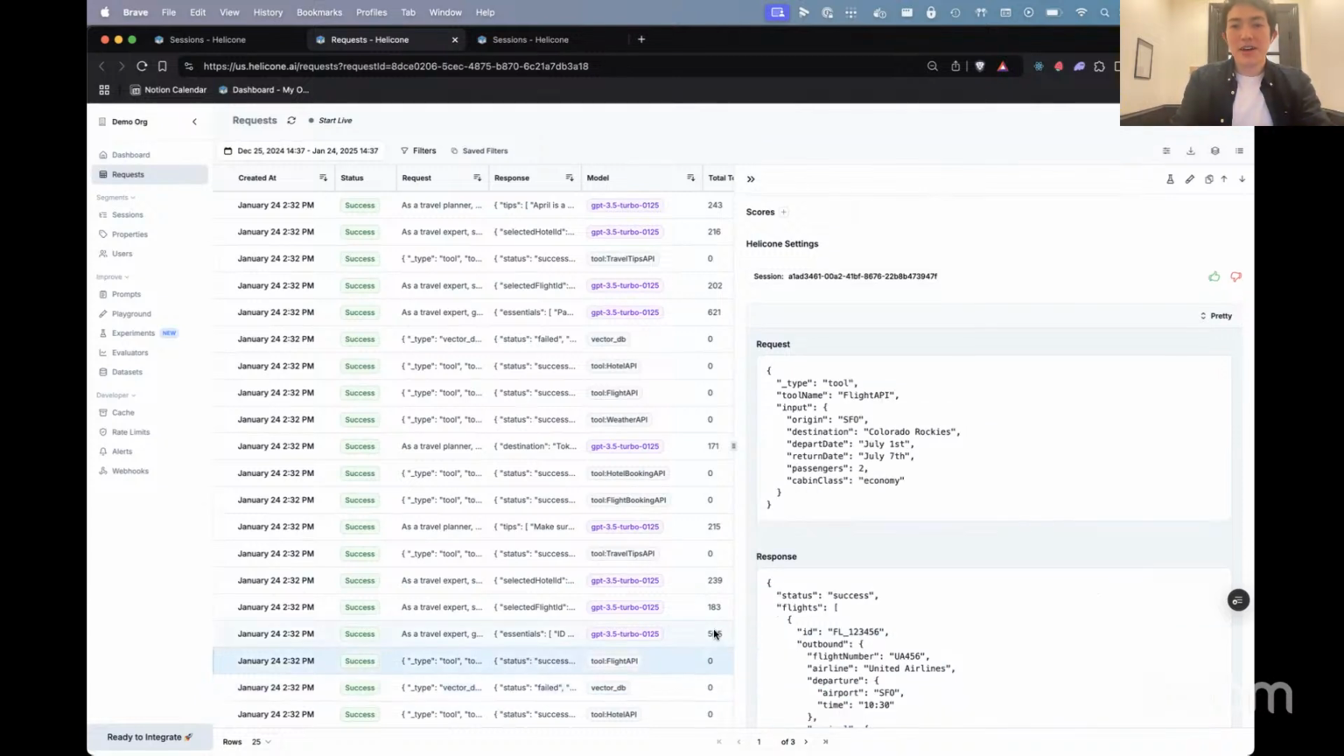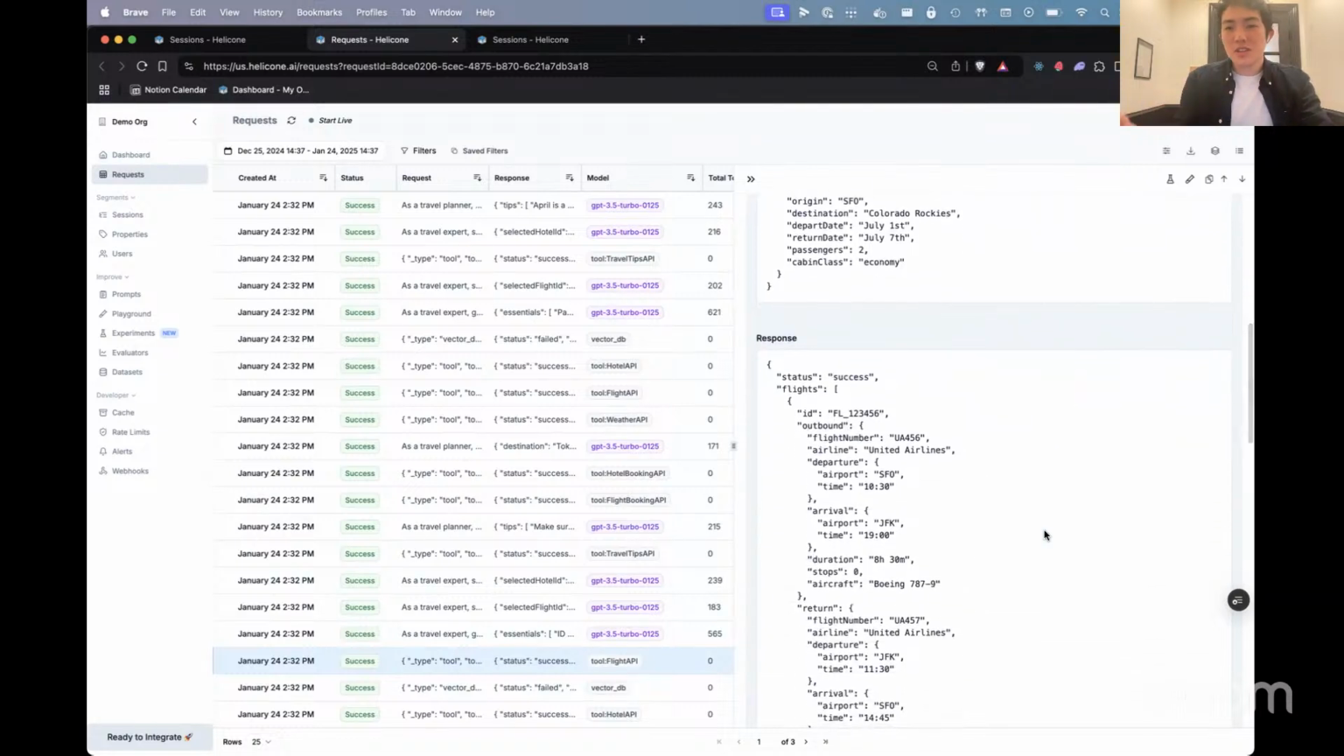So there's like a flight API. And basically we'll just dump the status here. It's really helpful for looking at everything in that session view, as I mentioned.